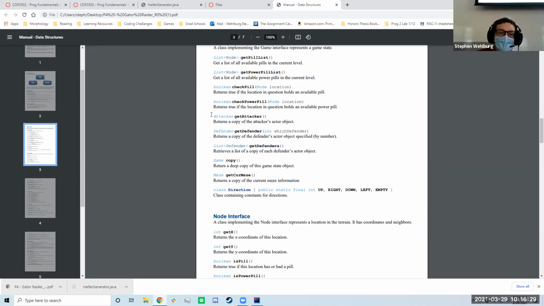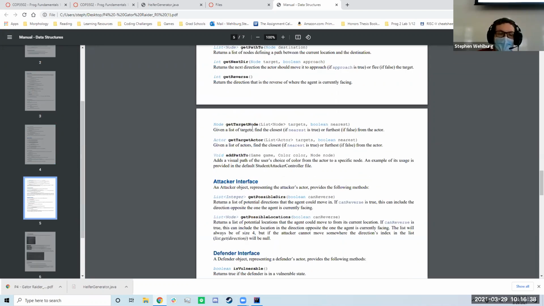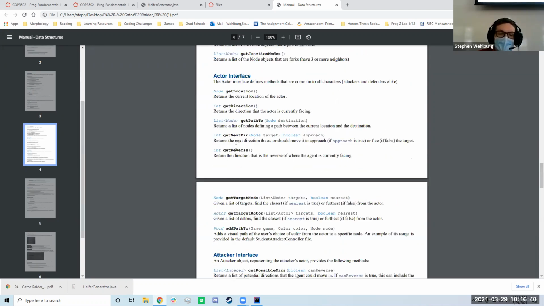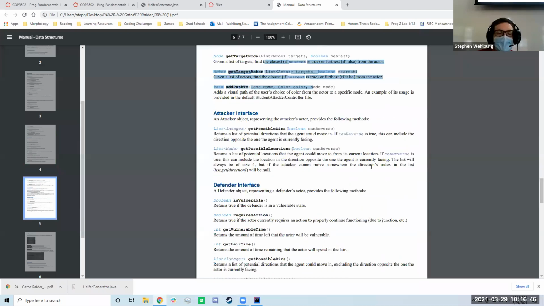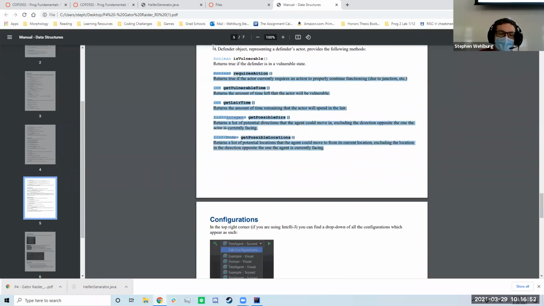But you can call all of these: get location, get direction, get path to, get next direction, get reverse, get target, get target actor. All these things you can call on attackers and defenders. But then specifically attackers, you can call these functions, and explicitly defenders, you can call these functions.